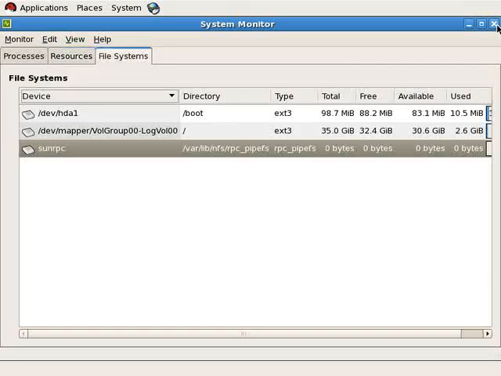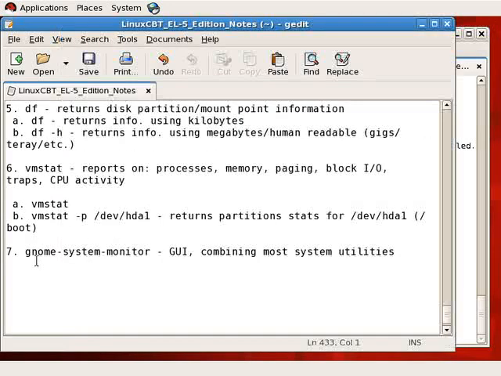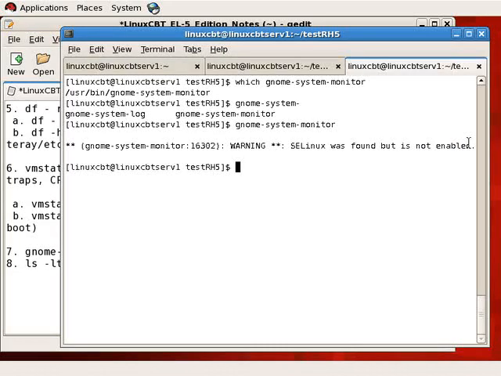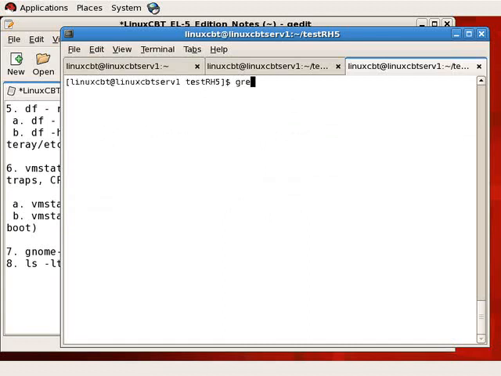So GNOME System Monitor presents processes and resources in a graphical setting, as well as file system information, and you can alternate between different useful columns at different times. Now, just a quick note on where these tools or utilities obtain all of this information. If you look at the contents of the proc file system, you'll see exactly where this information comes from.